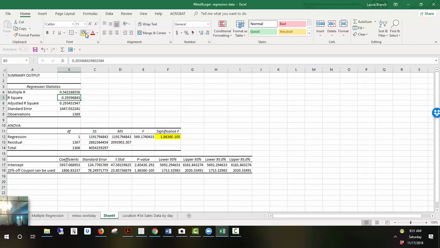This is telling me that I can explain 29%. I flip it over to percentage by just clicking on that. I can explain 29% of the variance in sales by whether or not people can use a 25% off coupon that day. And I can tell you that it's a positive relationship because as we go from 1, which is no you can't use the coupon, to 2, which is yes you can use the coupon, my sales increase because this coefficient is a positive number.